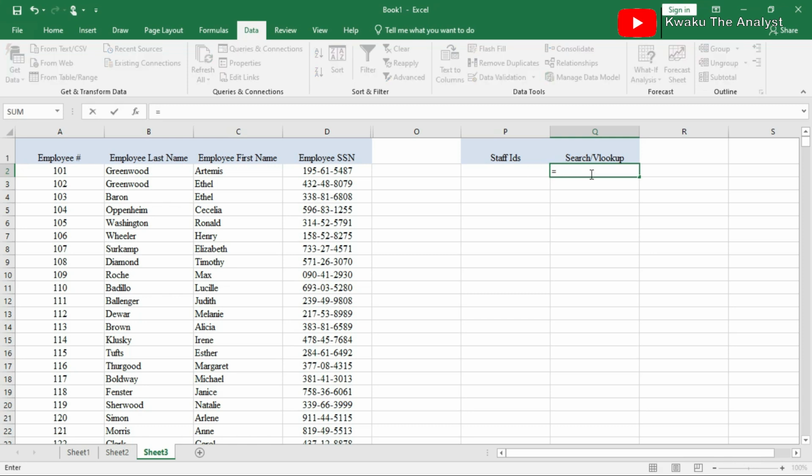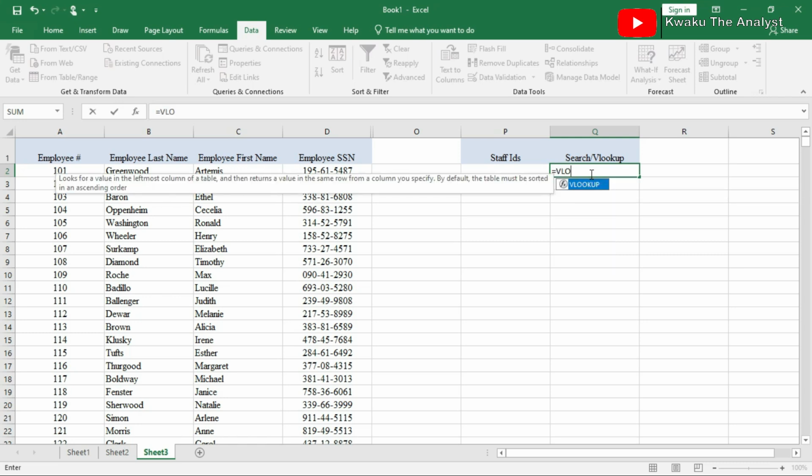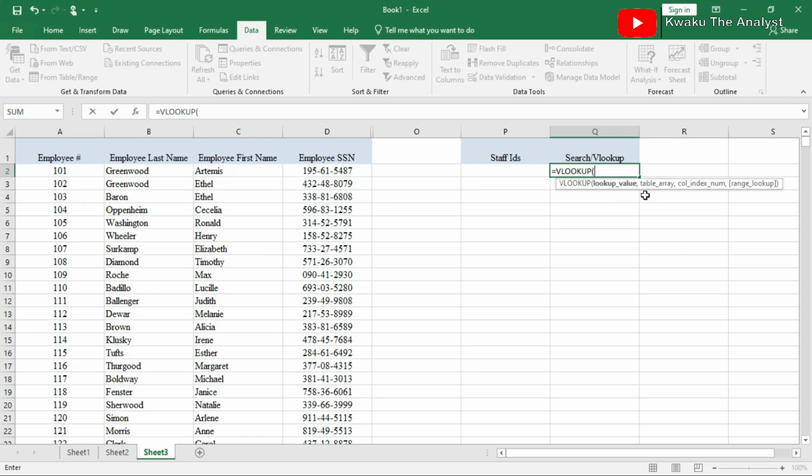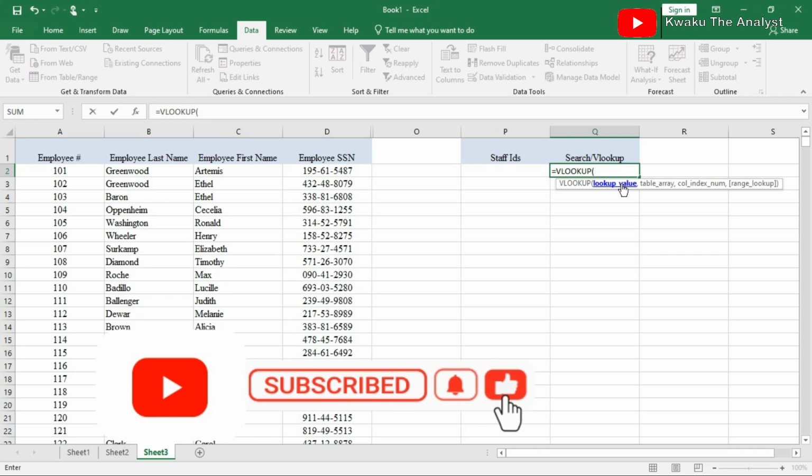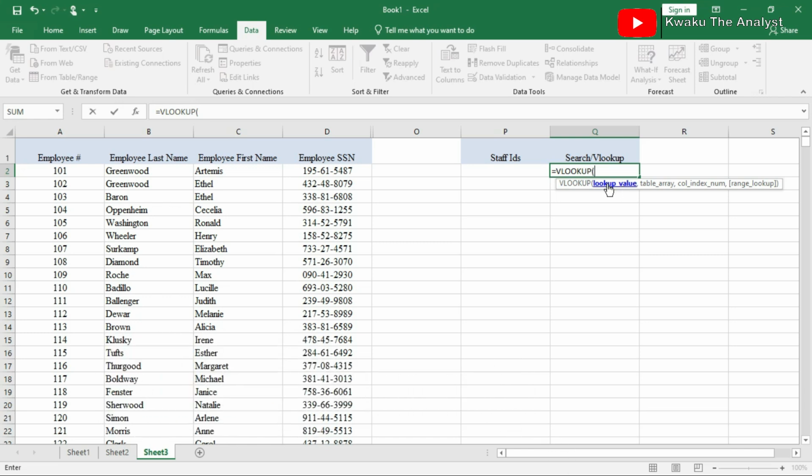So now let's type our VLOOKUP function. Equal to VLOOKUP, then you open your brackets. VLOOKUP takes 4 parameters. The first one is the lookup value, that is the value that you are looking up. In this case, we are looking up the staff ID, for which we intend to provide the employee SSN. So that will be the first parameter, which is where we created the list. So we will just click on where we created the list.